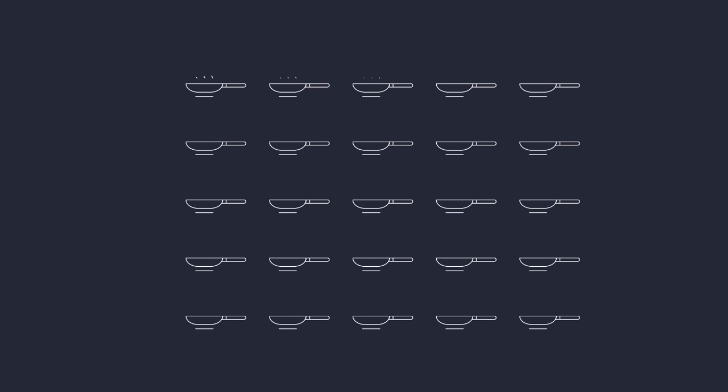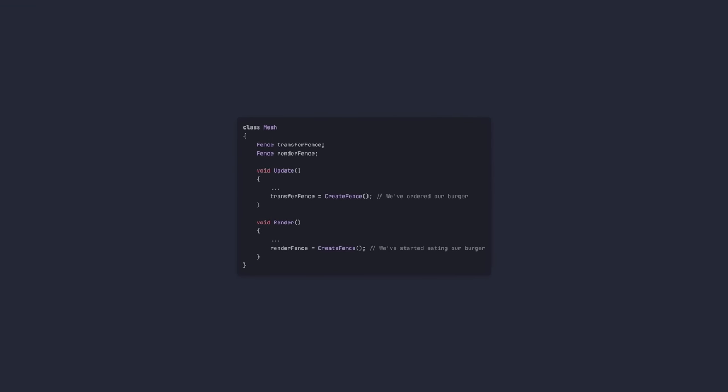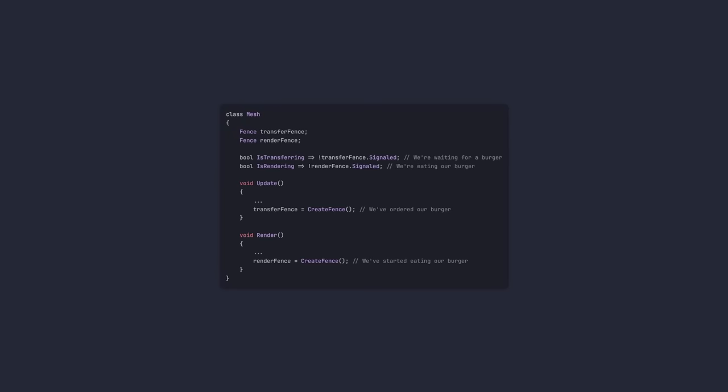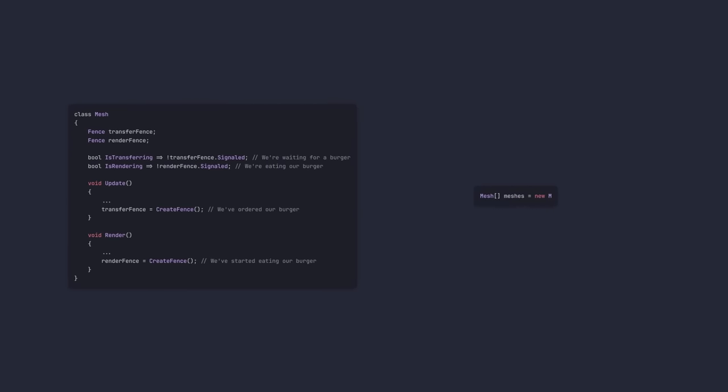There are two ways we can solve this. The first is to have 50 pans, but that's a waste because most of them will never be used. The second solution is more efficient, but we need to clean up our code first. Let's make a new mesh class that handles updating and rendering a mesh. This class has two fences, so we can know if a mesh is transferring or rendering. Our two meshes that used to be called A and B are now stored in this array.